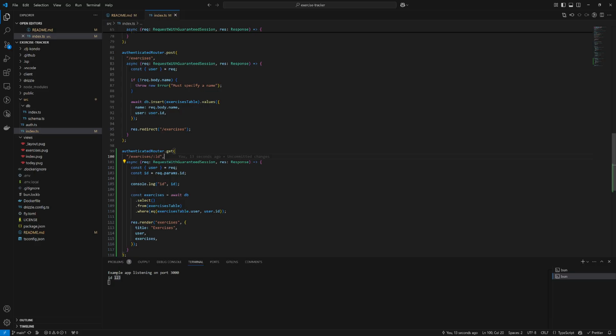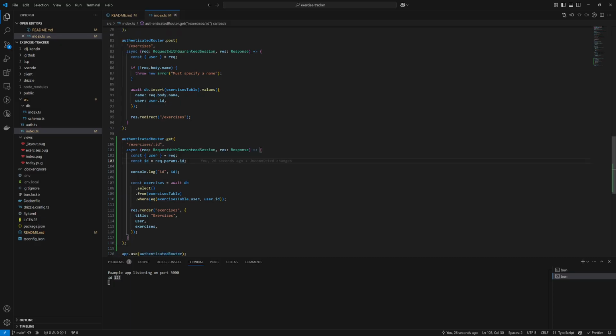logic, basically saying, okay, this parameter or this segment of the path is a parameter because it starts with a colon, and Express will take whatever value is in that and put it in the req.params.id object for us automatically. And so now what we need to do is look up that exercise.